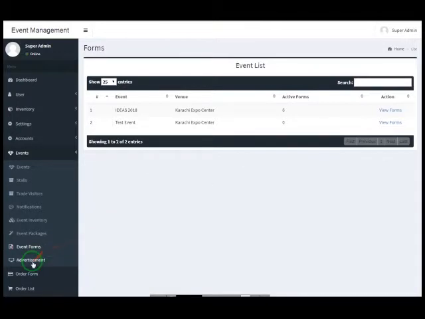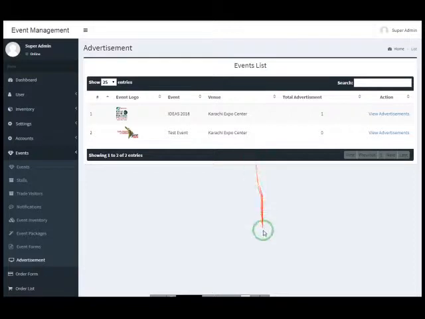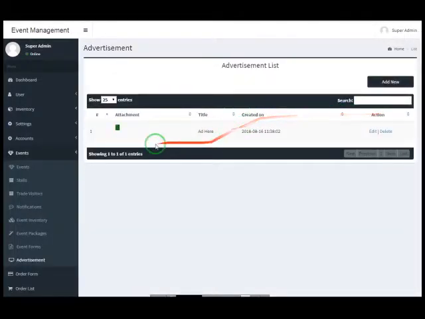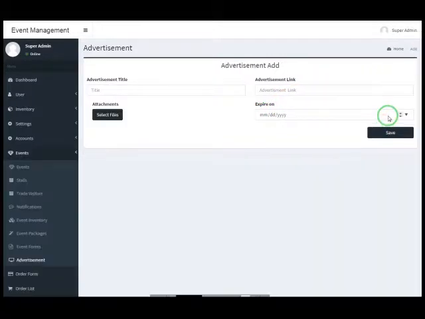Now comes panel 8, advertisement. At the advertisement option, you can see the number of ads placed on the specific events. Now you have a table of the events list again, but the new thing is the total advertisement on a specific event. For further details, click on view of advertisement under action events. Now you can see the advertisement list where you have serial number, attachment, title, created on, and action events button. For adding a new ad, click on the add new button. First you have to give a suitable title and links, add an expiry date with the attachment image, and save the specific ad.